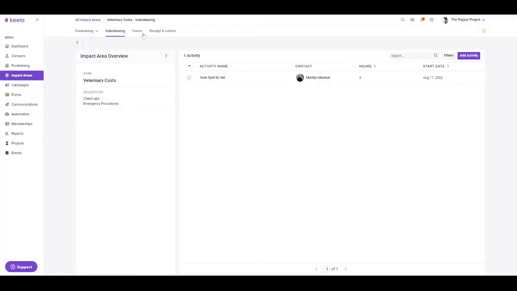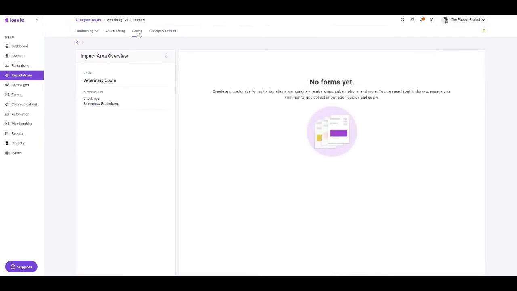Now it's time to get into the nitty-gritty of associating impact areas to forms. By doing so, this is going to automate that association so that you don't have to import transactions or manually add this association afterwards. Here in the Form tab, you will see any and all forms that have this specific impact area added to it. This impact area can be added to as many Keela Forms as you like, and this really provides your donor with the opportunity to choose where their donation goes. This is a great way to learn more about your donor's interests and their connection to your organization.